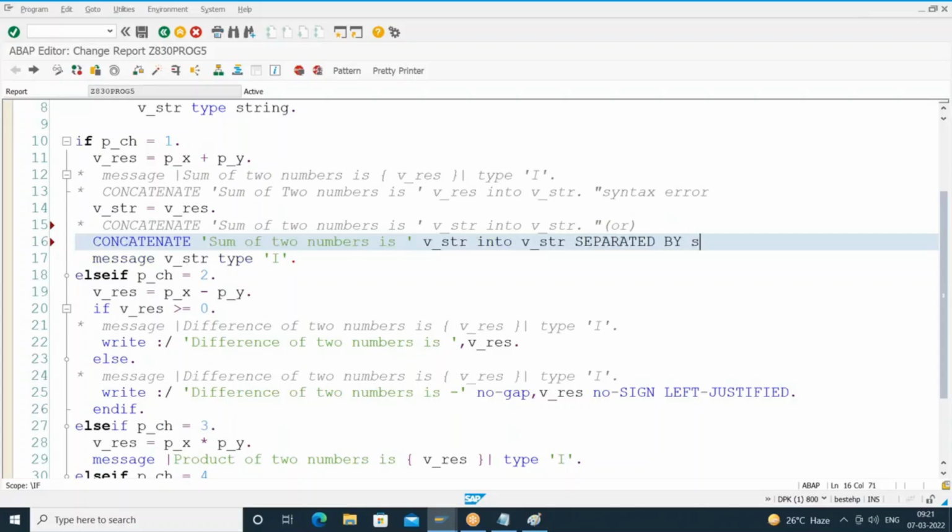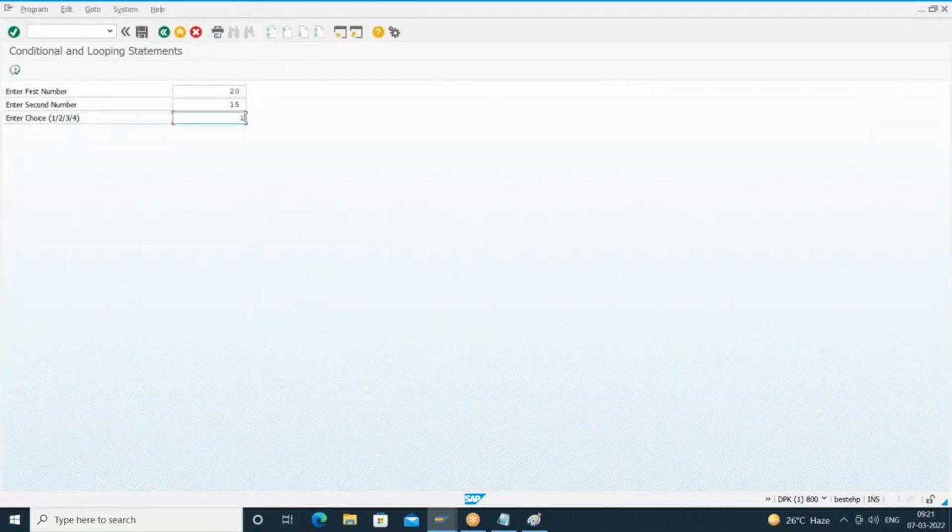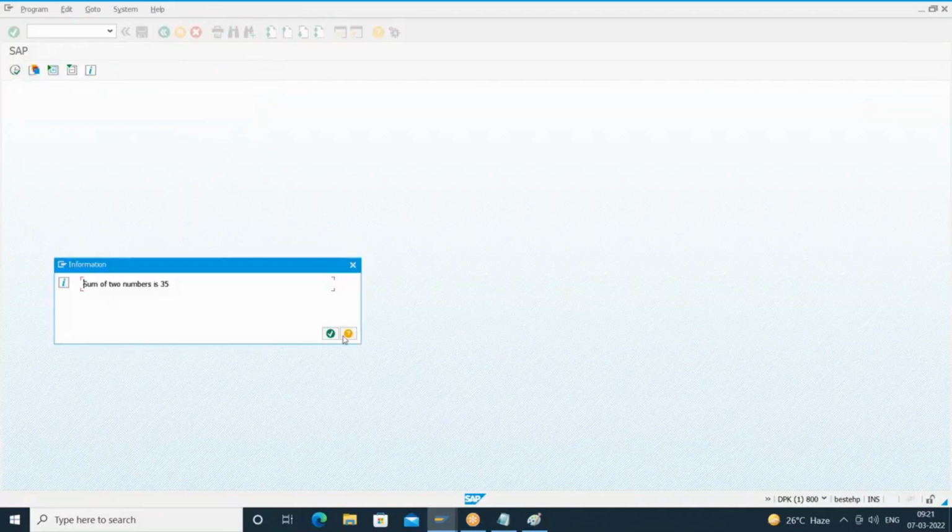I will use the addition called separated by space. Separated by space, or I could separate by at the rate. Whatever you want, you can give it. I want to separate by the delimiter, space. Done. Save it. Check for the syntax. No errors. When I execute, I'll enter something 1. Execute this. What did I get? Sum of two numbers is 35.